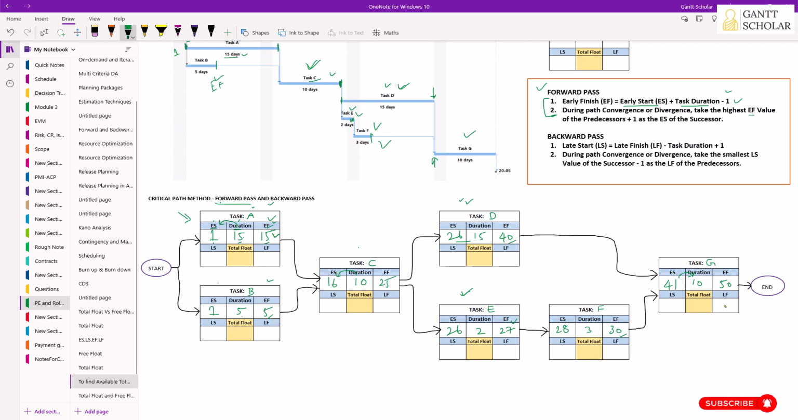So to begin with, we will first go in reverse, backward. In the forward pass we started from here, right? In the reverse pass, or backward pass, we need to start from the late finish of the last task in the schedule. So I'm going to use the same date here, 50. Now you have to use these two rules for finding out the late finish and late start of all the tasks using the backward pass. Okay, now we're going to calculate LS, late start, for this task.